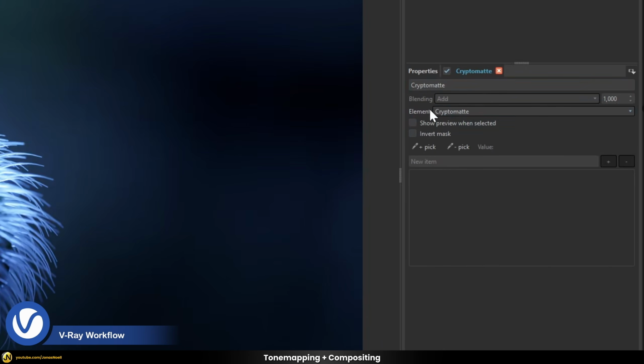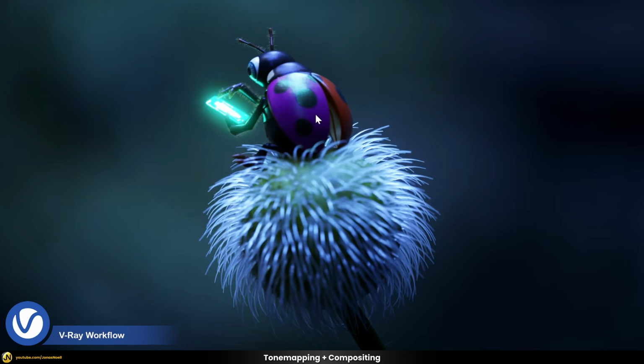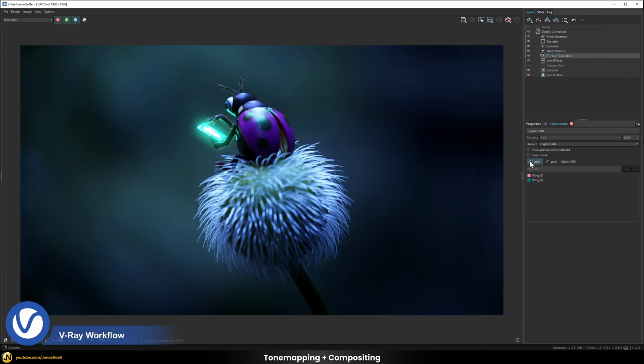So I can use here my crypto mask, and I can pick the different parts of my image. So I can use this wing cap, and I can use that wing cap. And you can see then these adjustments here are only happening on those wing caps. And this is super powerful, as you can see, and enables you to quickly do some localized adjustments here on your image.